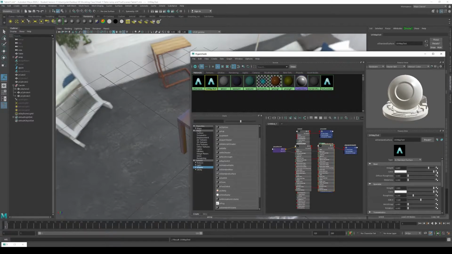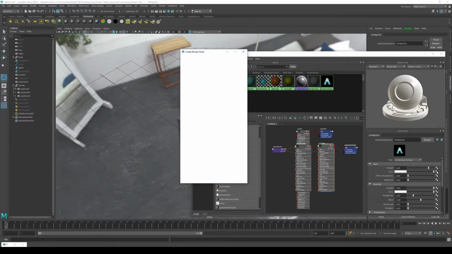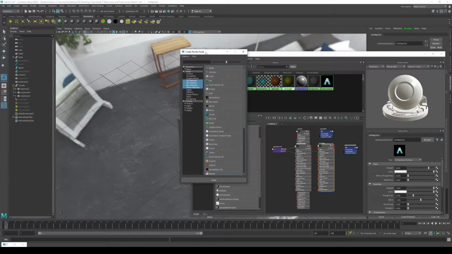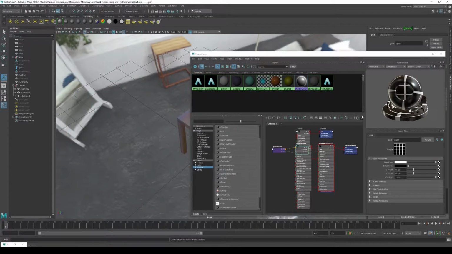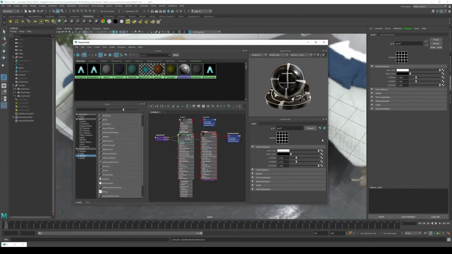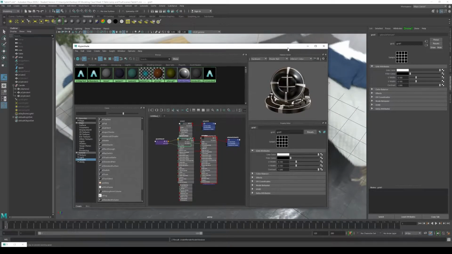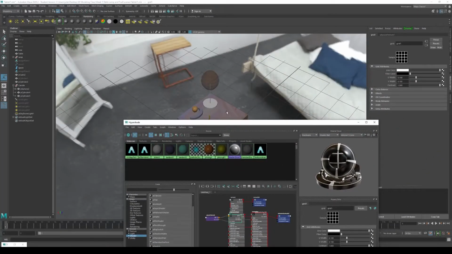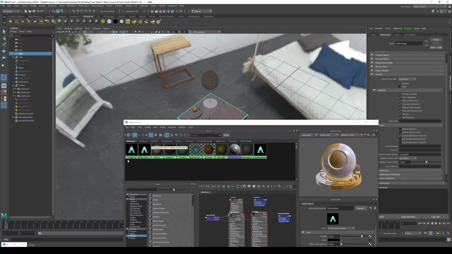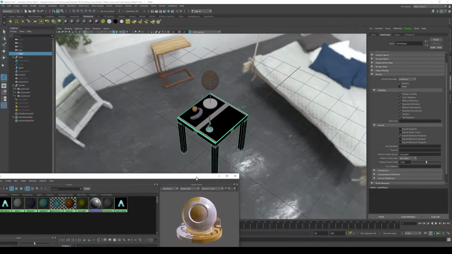Now we're going to select the checkered grid next to color, and this will open up the render node window. In the render node window, I want you to select the grid node. With the grid selected, you'll see that we have these basic settings. We're basically creating a black and white grid, and we'll leave everything as is for now. We're going to select our table, and assign this UV map test material to the table.